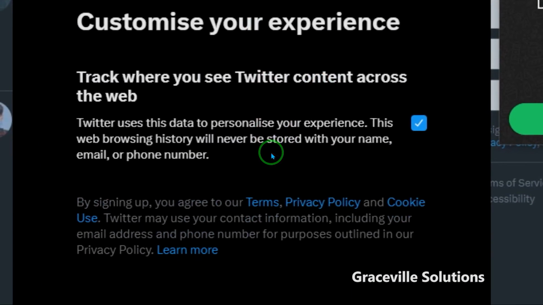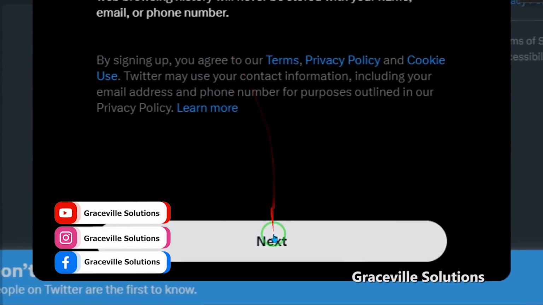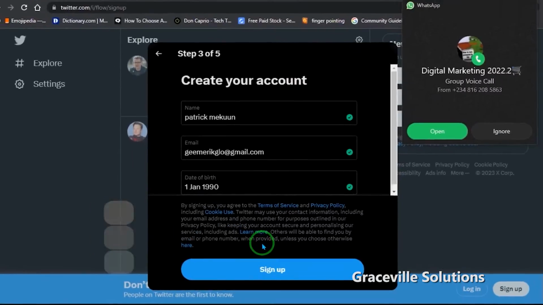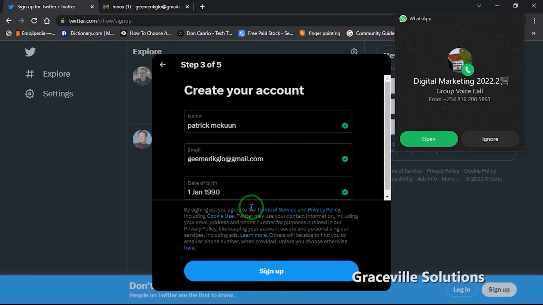All right, so Twitter wants to customize your account. Yes, you just say next. And then it's asking you to confirm if the data you entered earlier is correct. So yes, I'm going to click sign up.